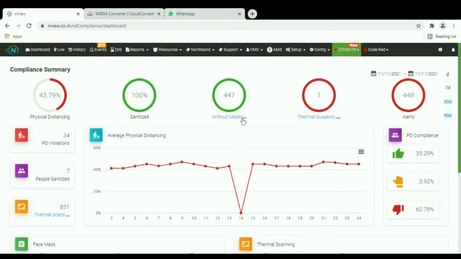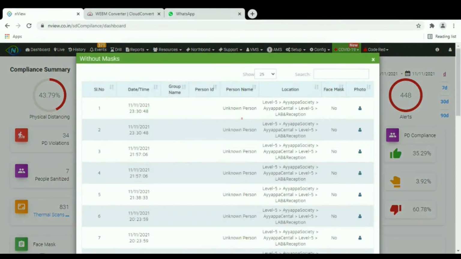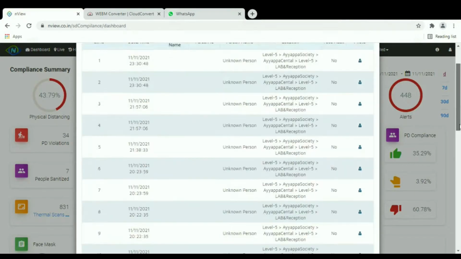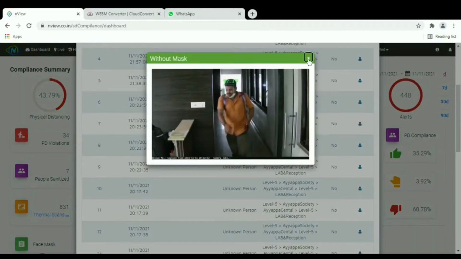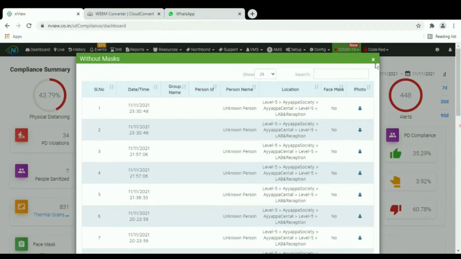When we click on without mask, as you can see here, it gives details of the persons who are in the premises without mask. It gives complete trace details along with the photo.